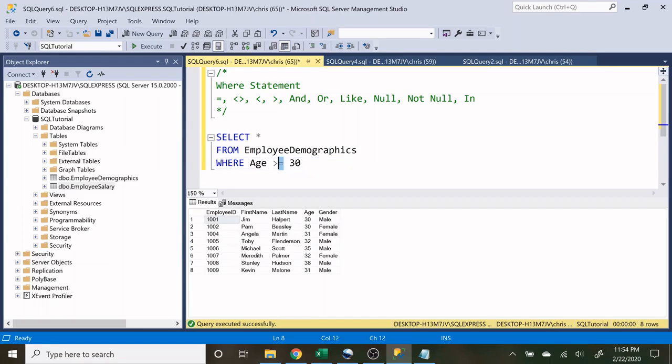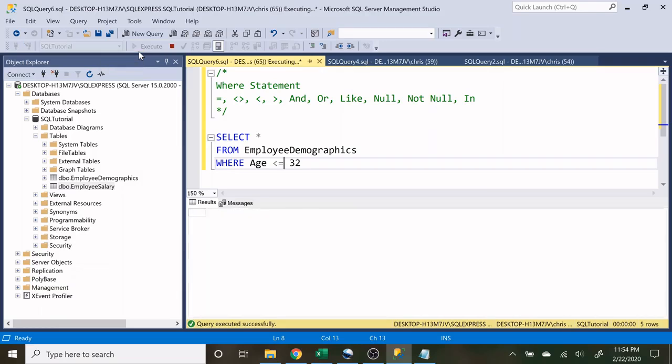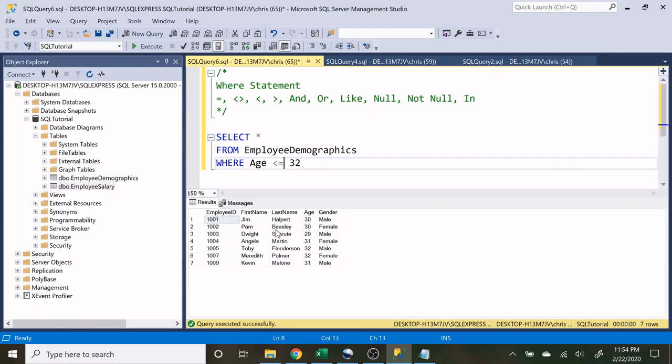If we do the exact same thing, let's do less than 32. Here's everyone that's going to be included, but if we want to include the people who are 32 years old, then we are just going to add that equal sign, and now the people who are 32 years old, like Toby and Meredith, are now included.